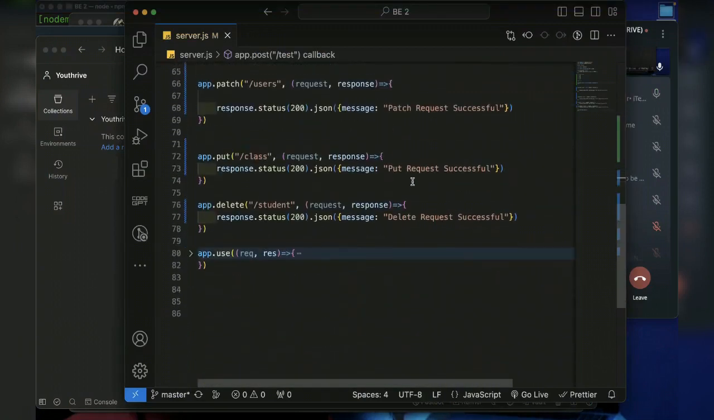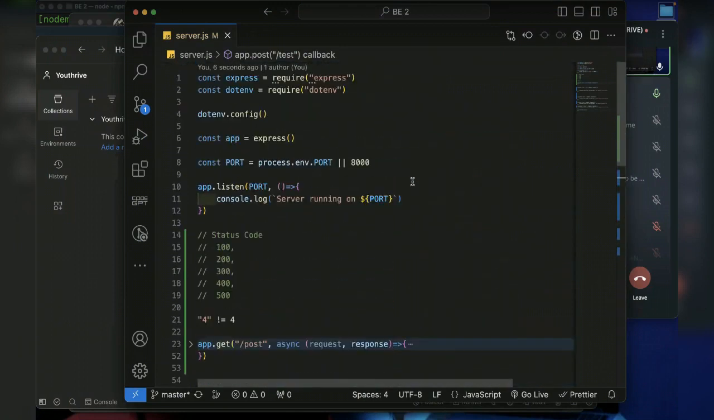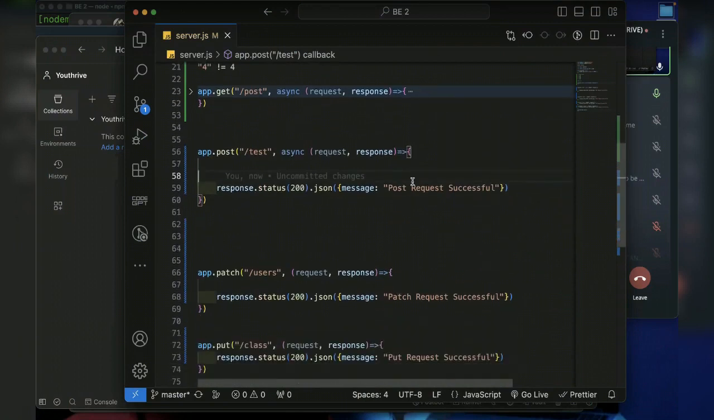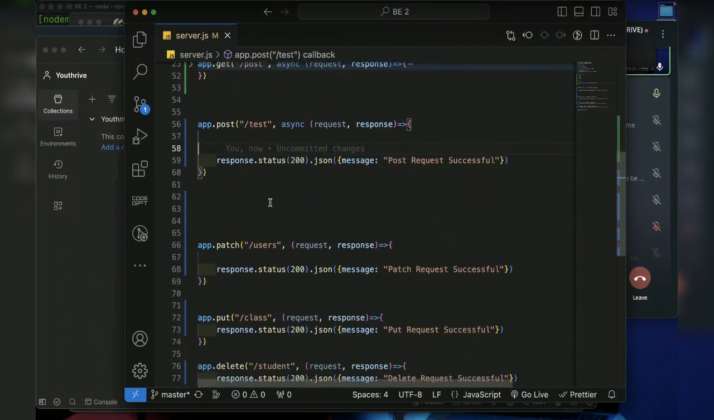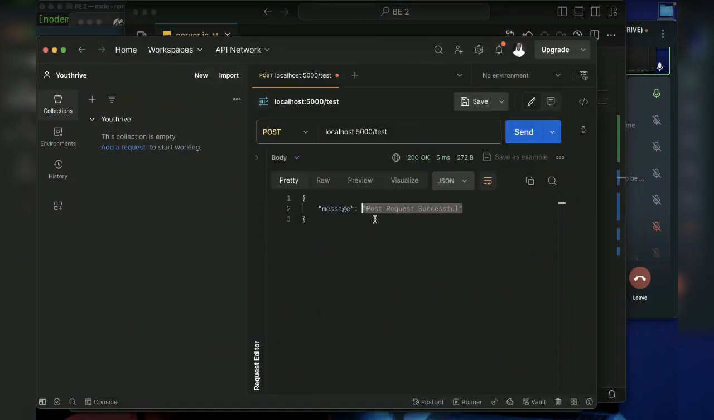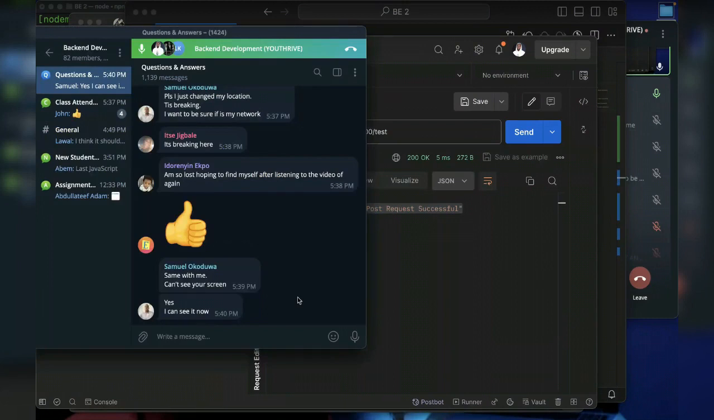So any question so far? We have succeeded in creating our server. We have succeeded in creating smaller endpoints for different types of requests, and we are sending responses to and fro using our Postman. Any question so far? Any question?